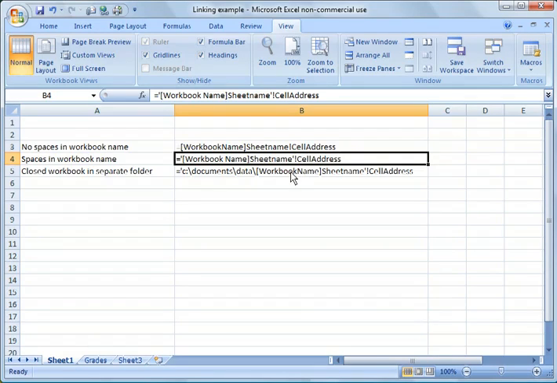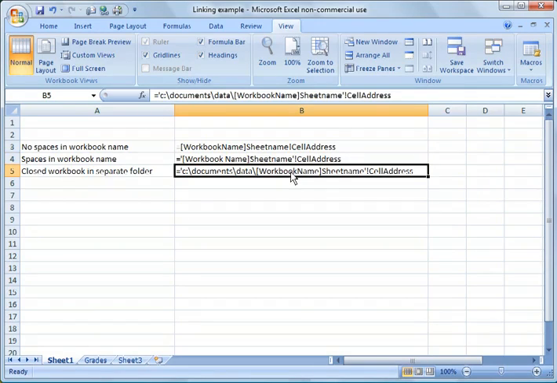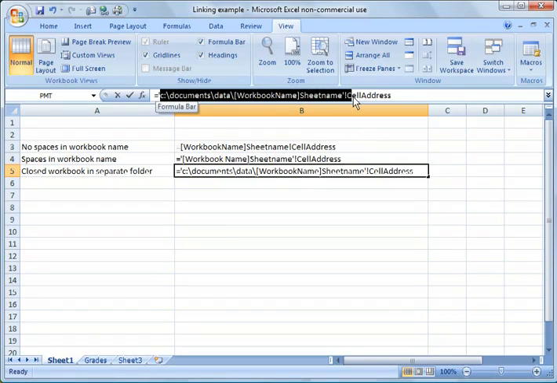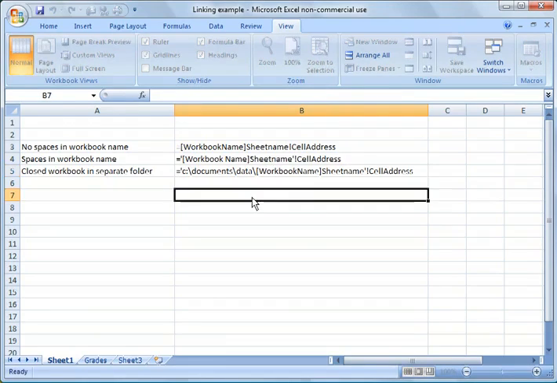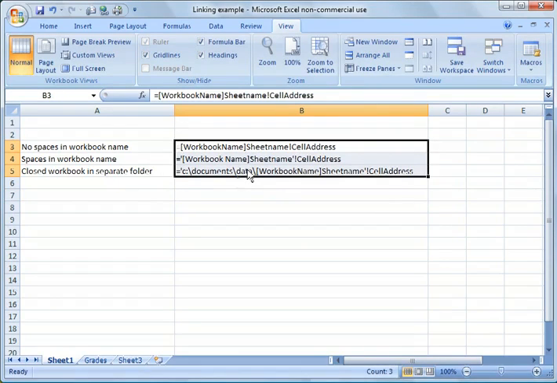In that case, if you do have it in a completely different location, you need to put a reference to where it's at. So in this case I just made up a directory path, C:, documents, data, and then your workbook name and so forth. Okay, so those are the three different scenarios that you'll see.